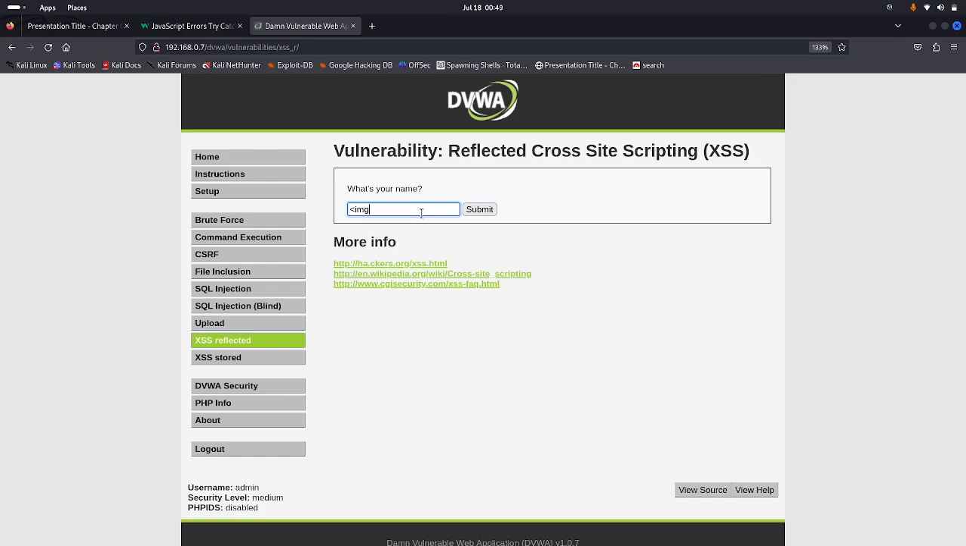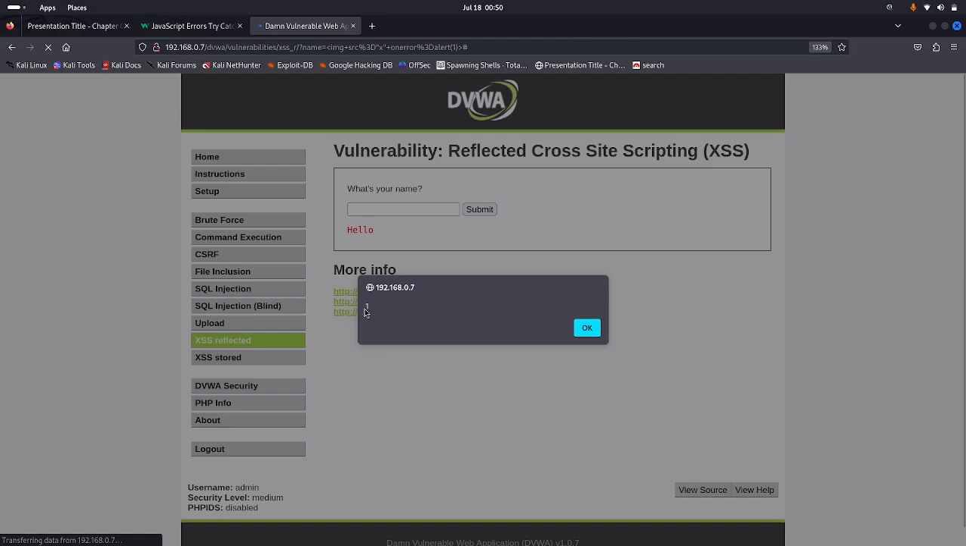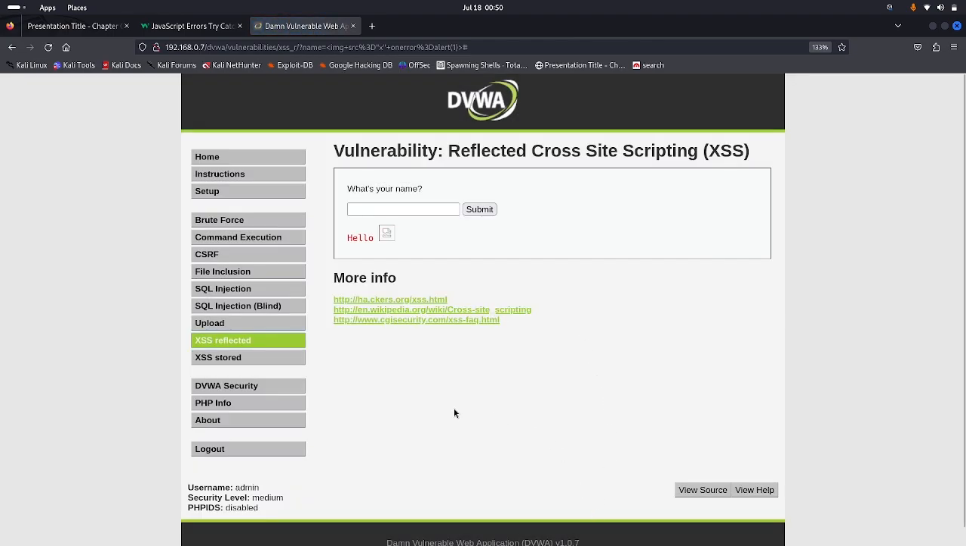Like if I use this, an image, src equal to x. Why am I using x? Because there is nothing called x, there is no image called x, and I'm just using it. So using onerror, you can use it in the HTML. On error, what can I do? I can generate an alert of 1. This is a good technique. Maybe it works, and yeah, it works. So this is also one kind of XSS.